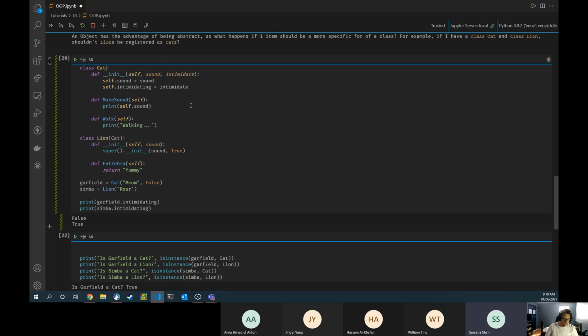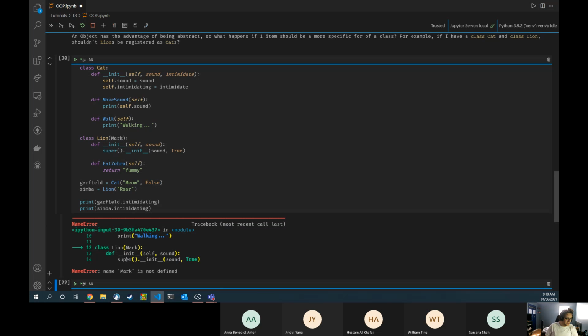When I'm using super to reference, I could use super to reference pretty much anything that is defined. But if I don't have a mark class, there's nothing to inherit. It attempts to pass in the mark class. Name mark is not defined. There is no class with that name.